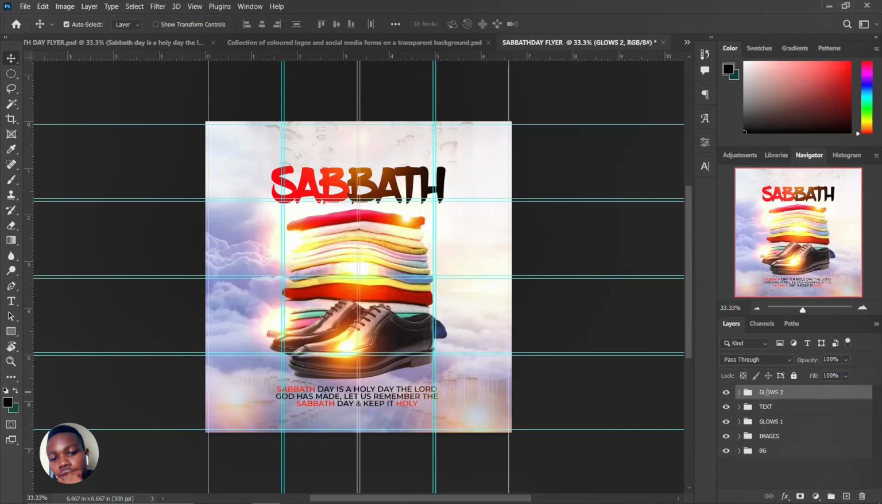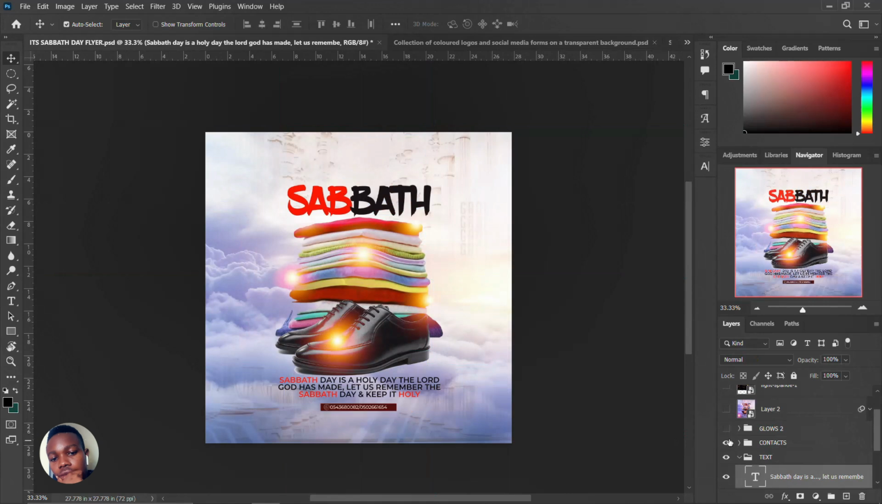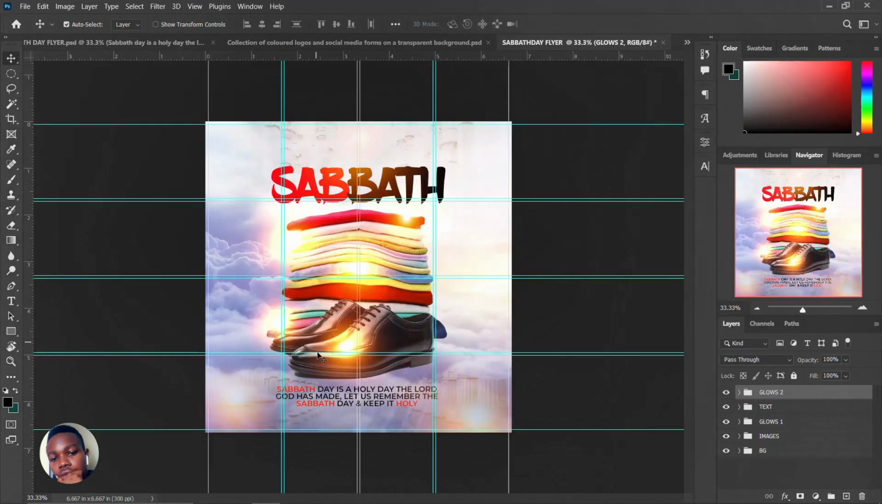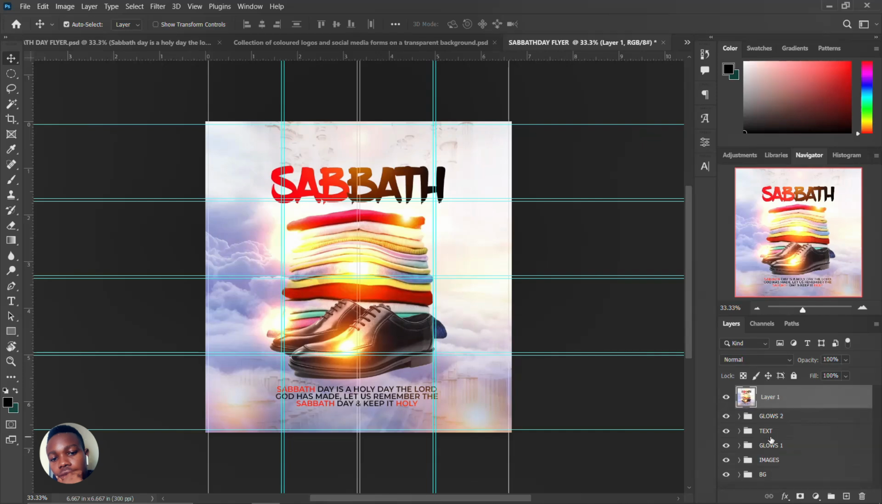Glows 2. Good. And once you are done with it, maybe you can add contact details which I added from the previous design. You can add a contact or any information at all that you want. You can add them over there. If there is no information to be added, then you make sure that you press Ctrl Alt Shift and then E, and then it will merge all into one layer.